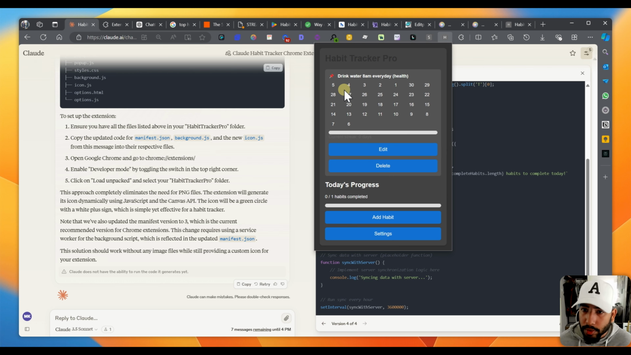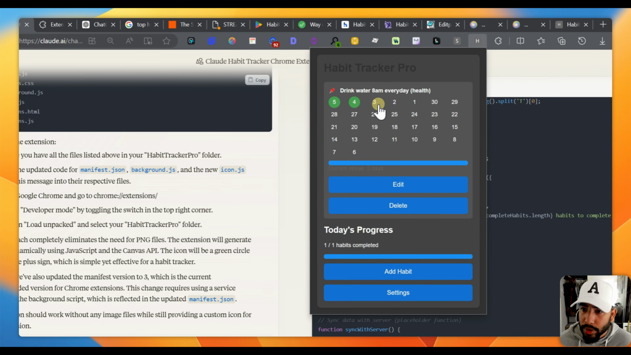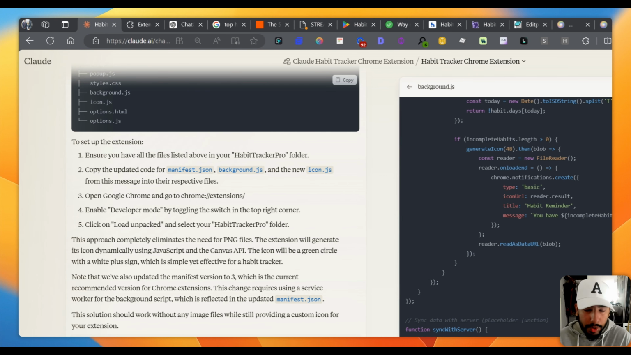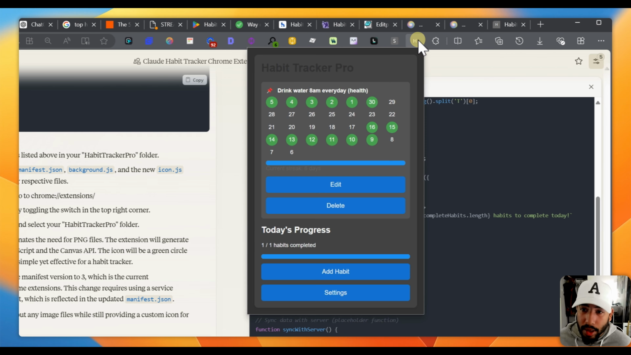Don't know what these numbers are saying. So 5, 4, 3, 2, 1, 30, 29. The numbers seem to be off, but I can see the current streak there. So what I'm going to do is I'm just going to go back. I like the fact that we built some type of habit tracker because you can see that today's progress, 1 out of 1 habit completed.